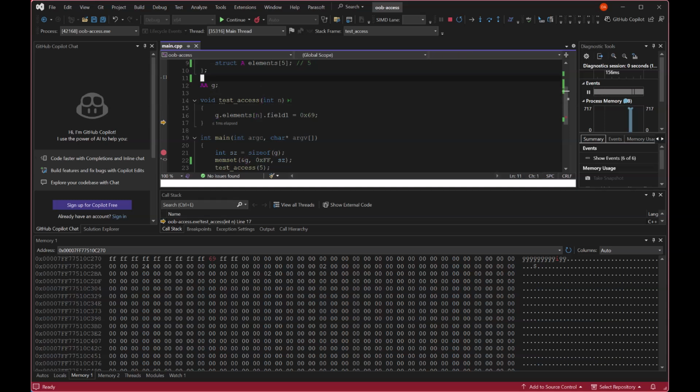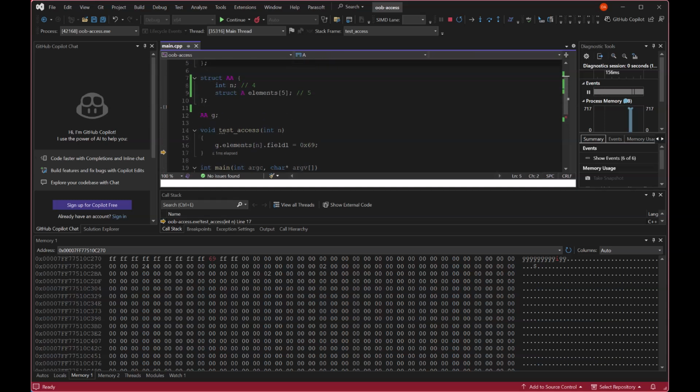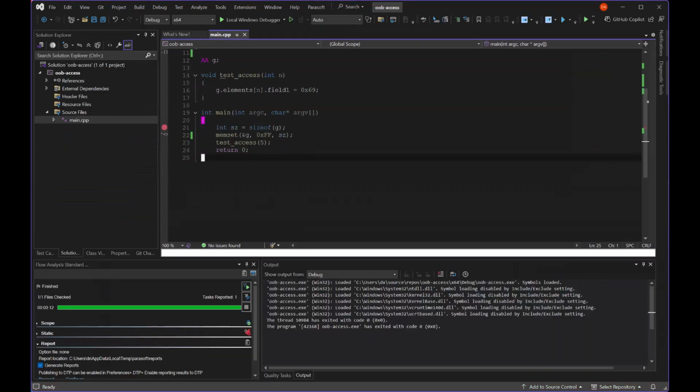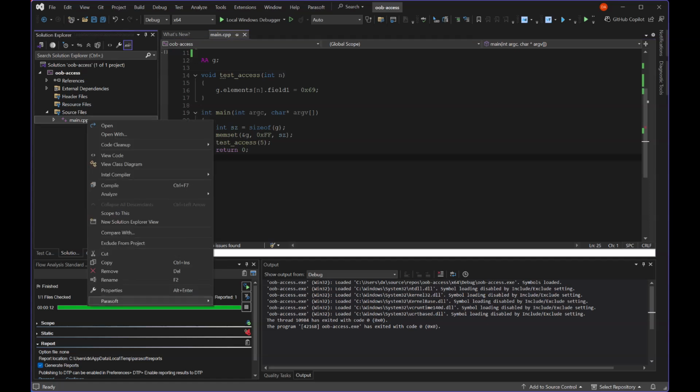Okay? Because struct AA has pads within it, the value of 69 got written into those padding areas. We can see it very clearly here. It's written inside G. So I'll stop the program now. It is for this reason that if I statically analyze this code using Parasoft static analysis, so let's do that now.